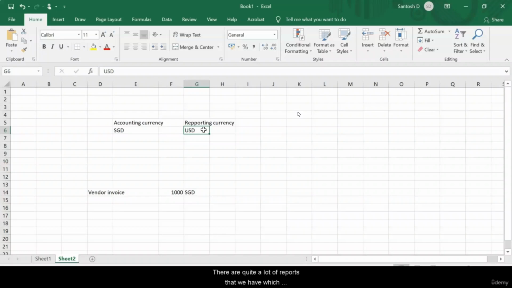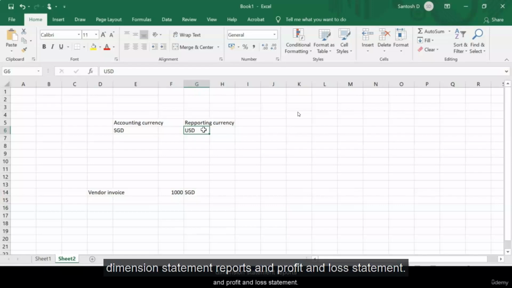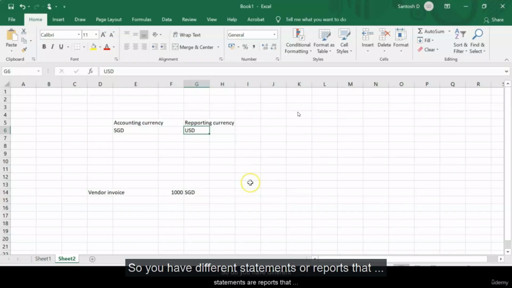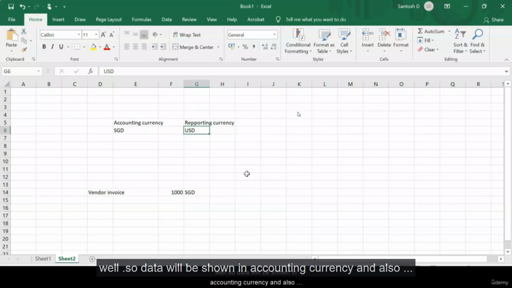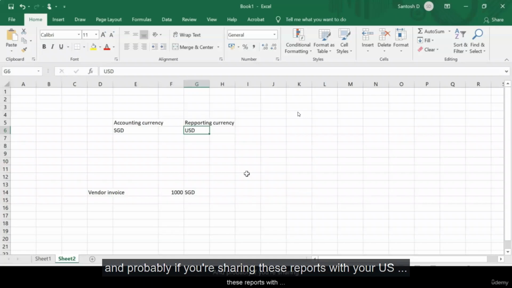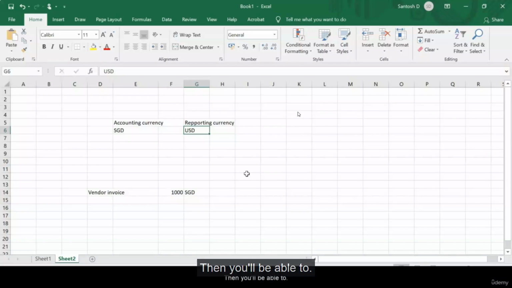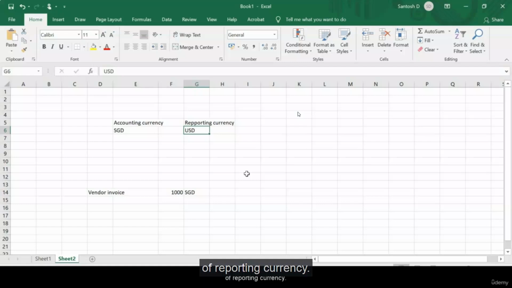Not only this, there are quite a lot of reports that we have, which will show you the trial balance, dimension statement reports, and profit and loss statements. So you have different statements or reports that you'll normally print from the system. And in all the reports, you will be able to see the data in the reporting currency as well. So all the data will be shown in accounting currency and also in the reporting currency, making it easier for stakeholders. And probably if you're sharing these reports with your US subsidiary or US parent company, then you will be able to share the reports and they will be able to look at the figures in US dollars. So that is the purpose of reporting currency.